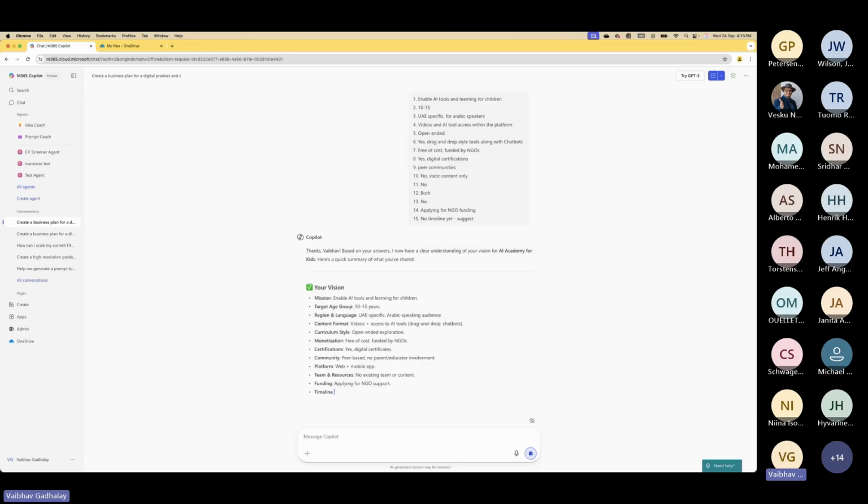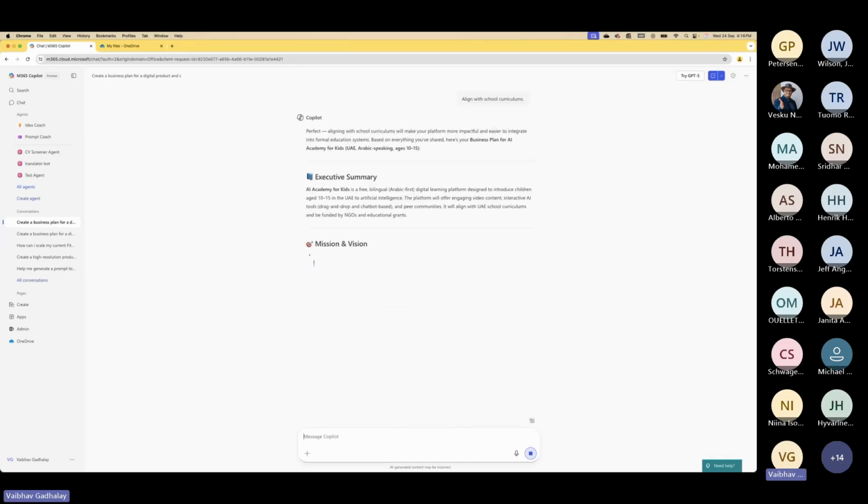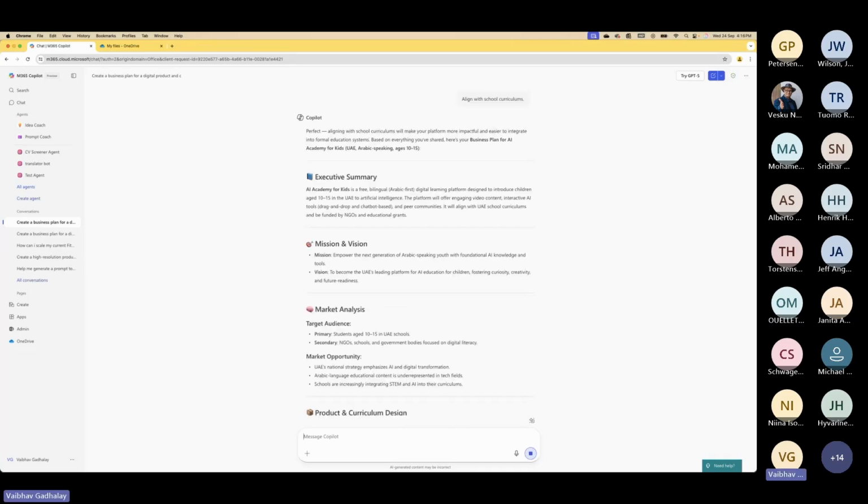Based on that, it's essentially summarizing my content. And now it's about 95% sure, right? One final question that could refine the funding. So as you can see, it may have missed out on something here. So I can say I'm going to align this with school curriculums. And there we go. We have our executive summary.